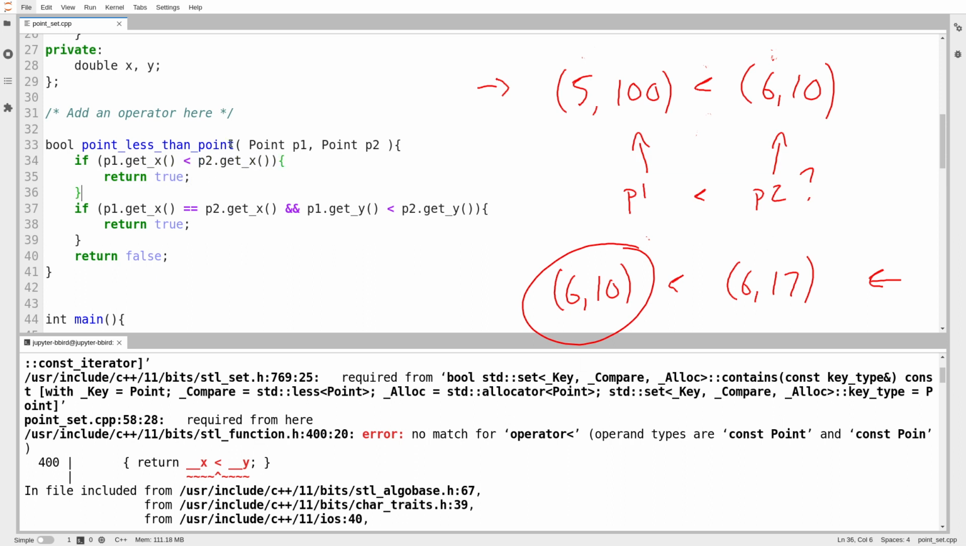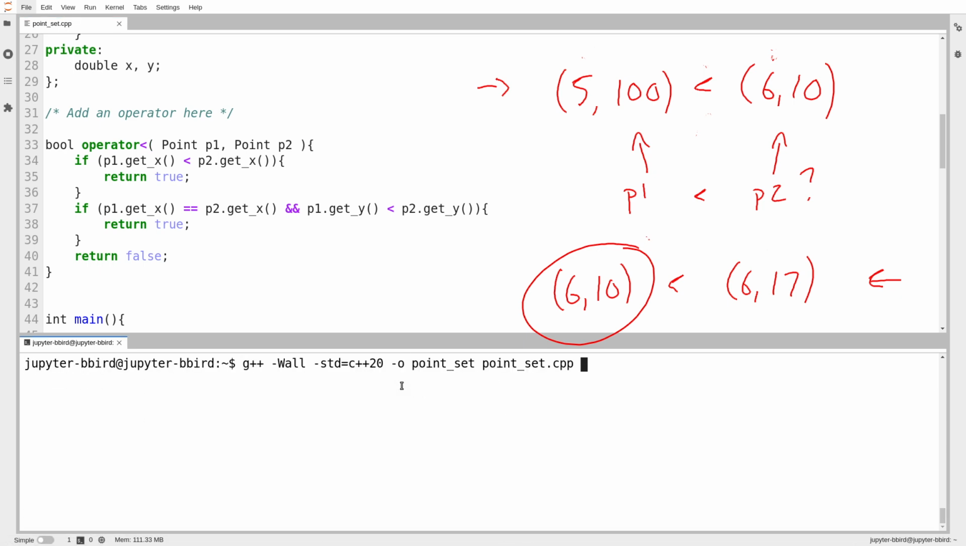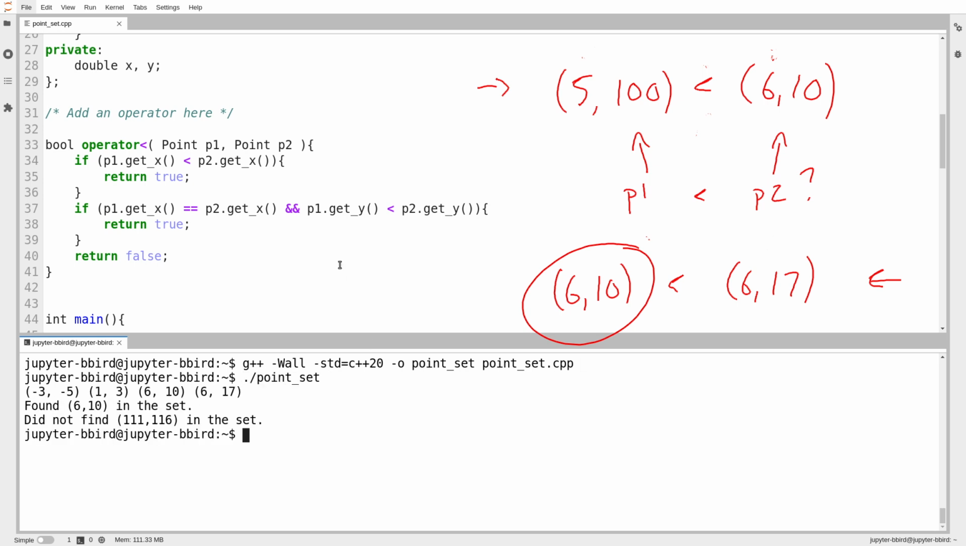So I've written a function that takes 2 points and returns a bool. And what I want is for this to be the less than operator. When I ask the question, is P1 less than P2, I want this to get run. So instead of a function, I'm defining operator less than. There we go. We'll see if the compiler has recovered and whether it wants to give that another try. And there it is. And we'll try running it.